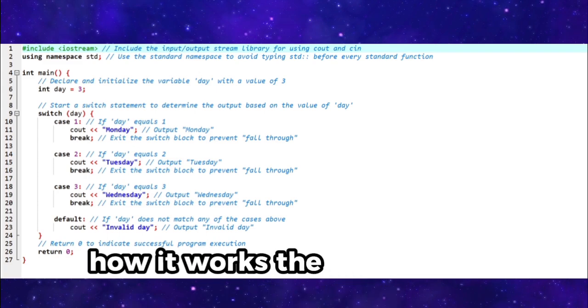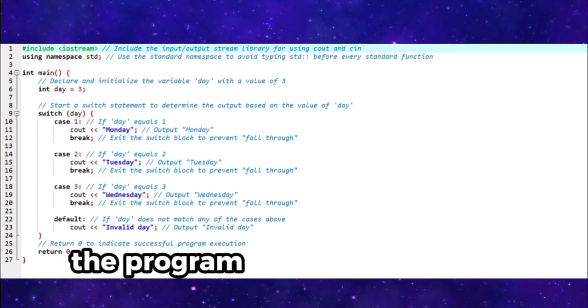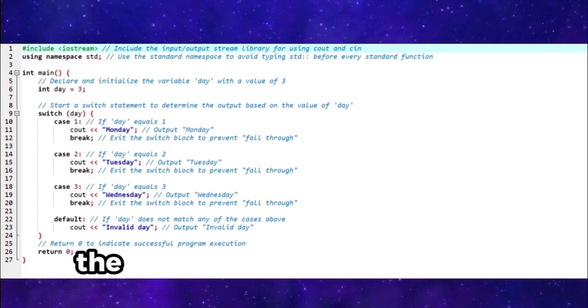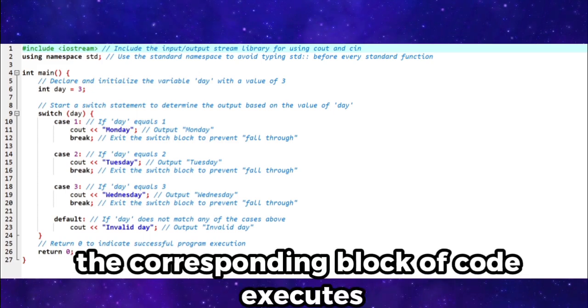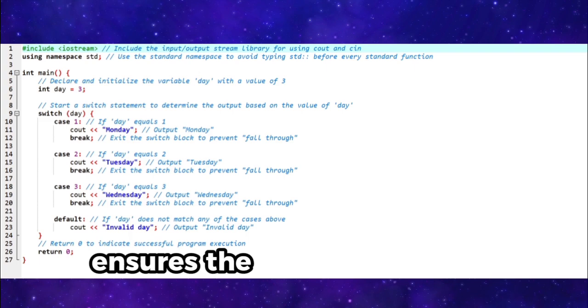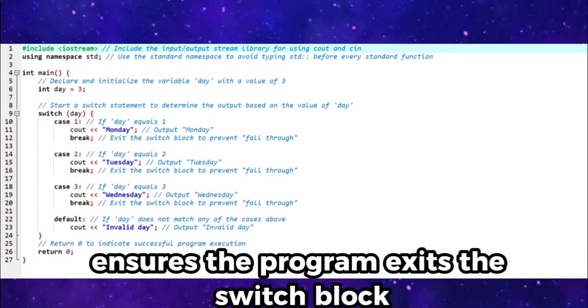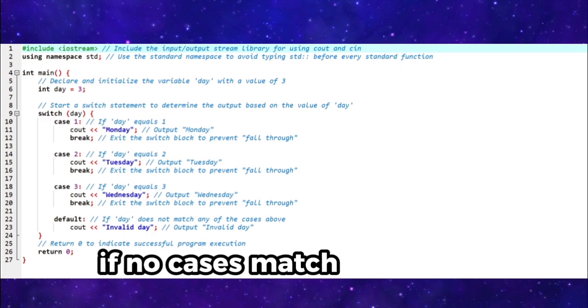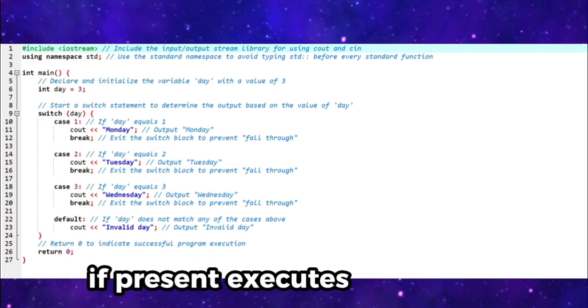How it works: the expression is evaluated. The program compares the result with each case value. When a match is found, the corresponding block of code executes. The break statement ensures the program exits the switch block after executing the matching case. If no cases match, the default block, if present, executes.